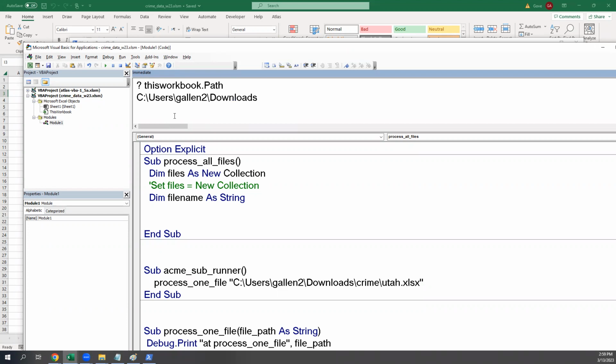Downloads. If I say dir of downloads, that should give me something. It's got to be a string. Downloads /star.star. There we go. I had to give it that filter as well. So I could look at downloads / for me, that's where my crime data is, /m star.xlsx. And now we should be looking at those files that start with M.